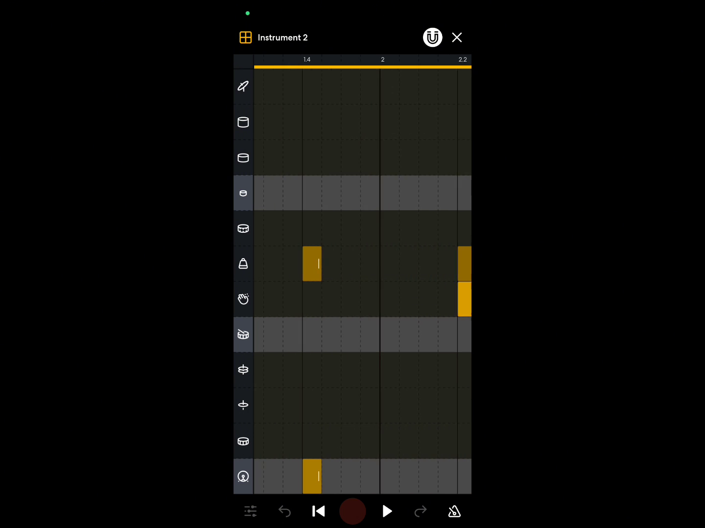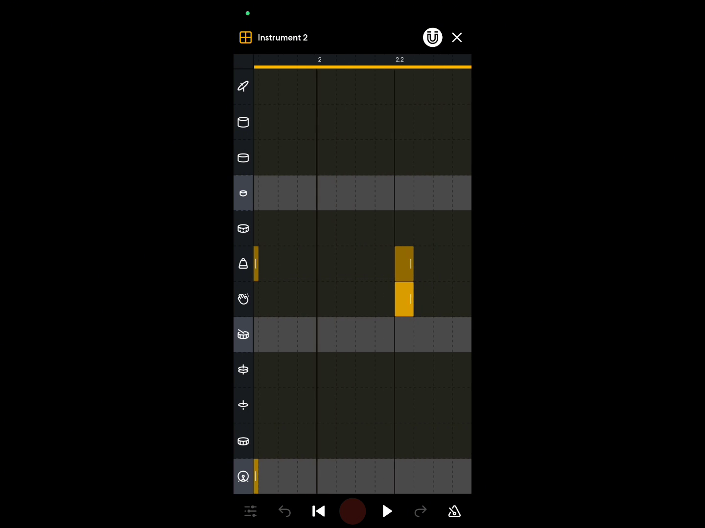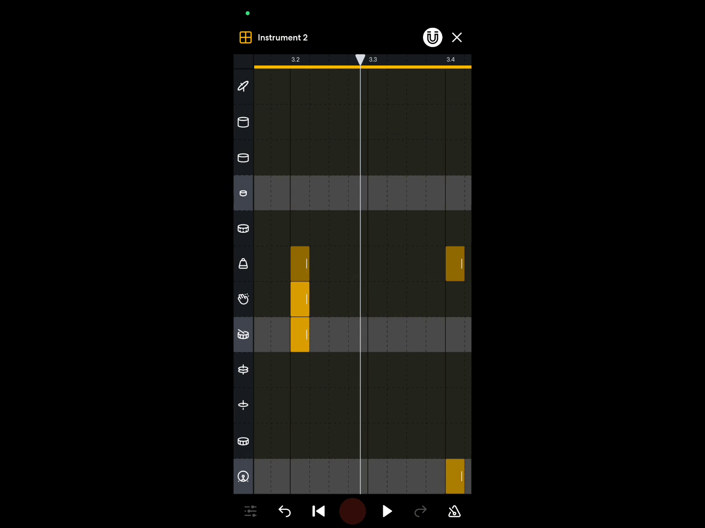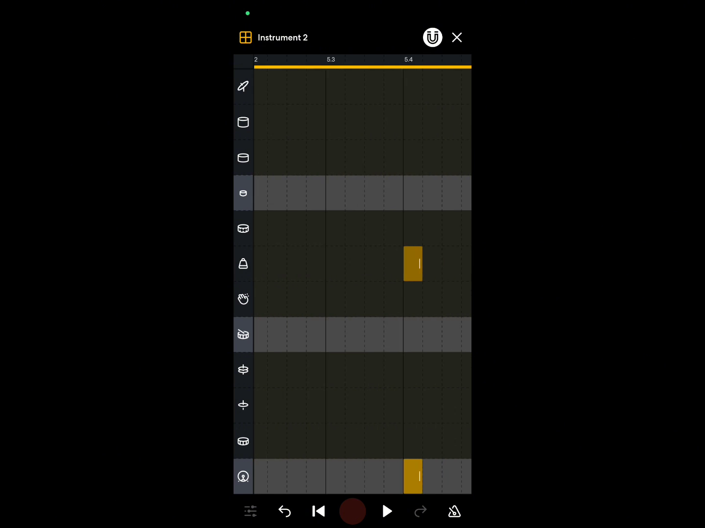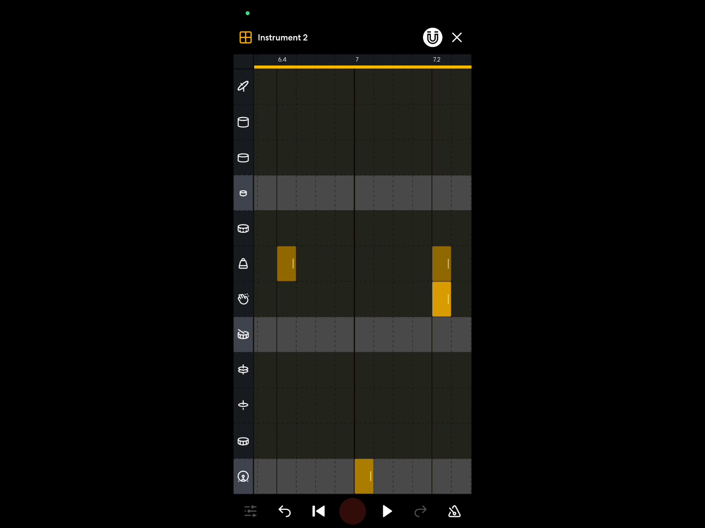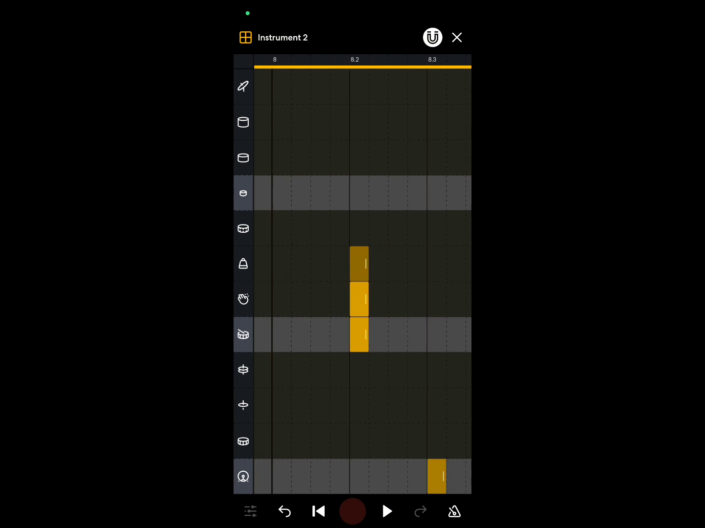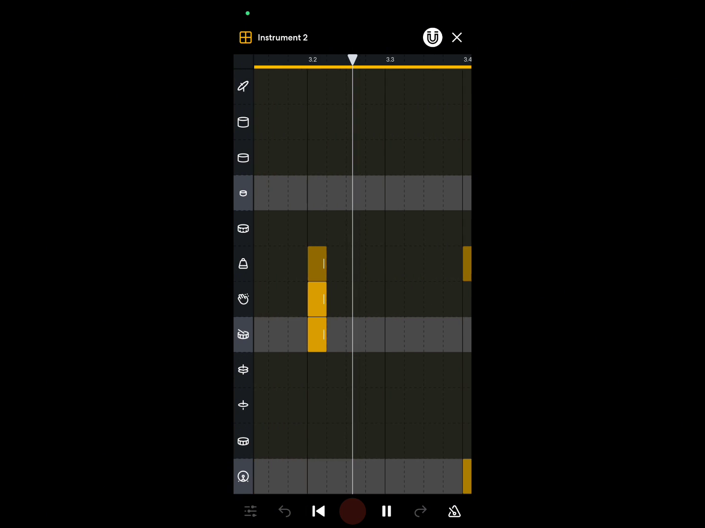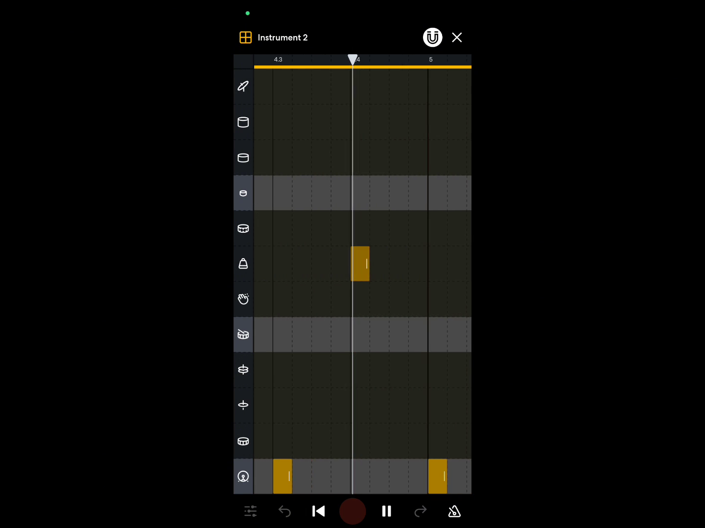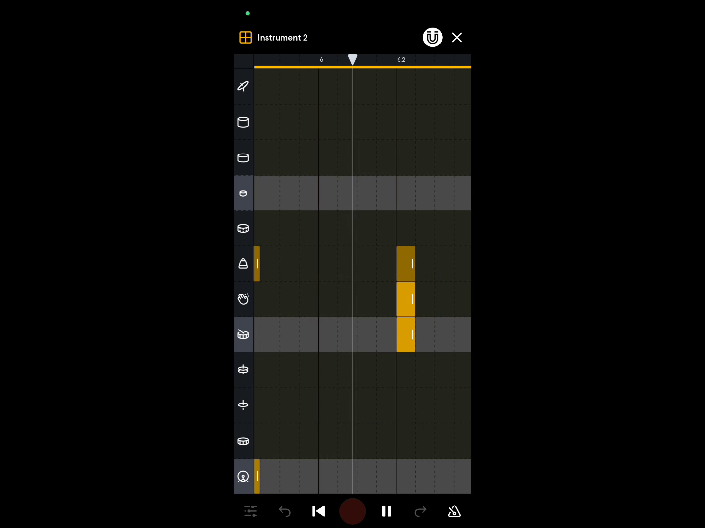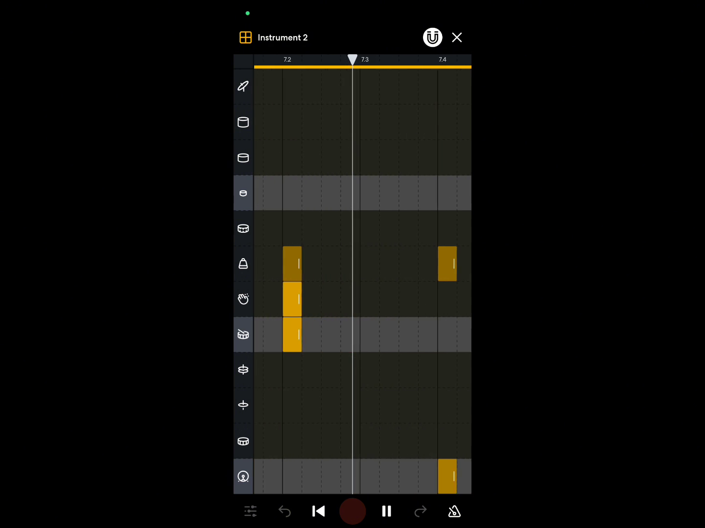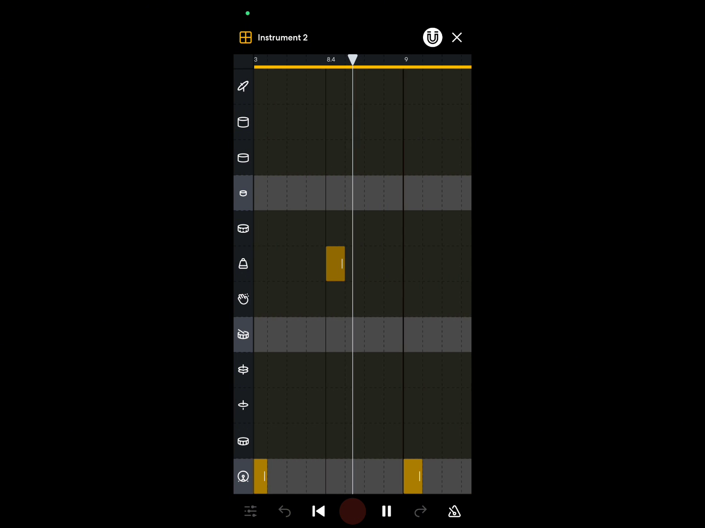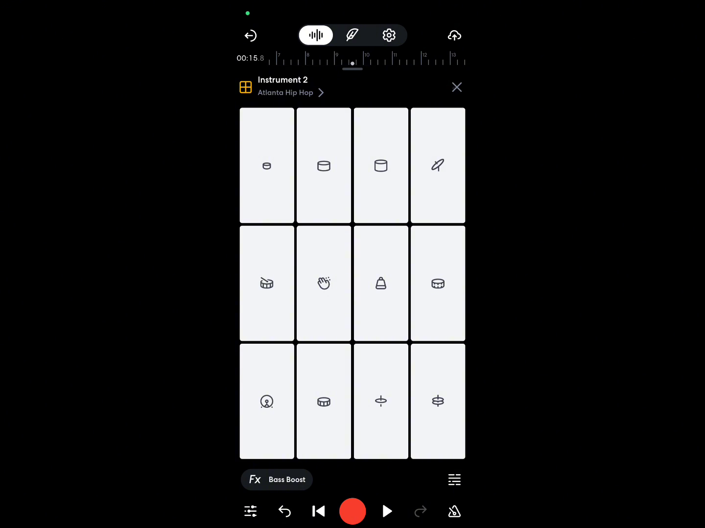And now that we're done, we will have another notes in this area. Just follow along with these snares. And the velocity, bring it back to normal one. And yeah, we're done. Here's the result of it. And that's it. We will now move on to the third instrument.